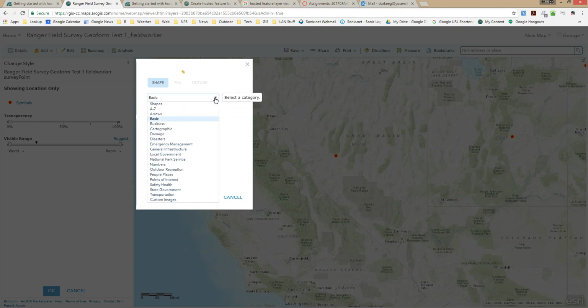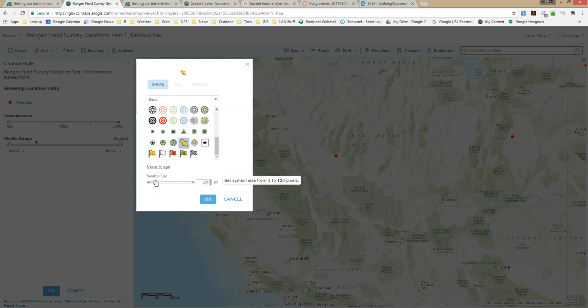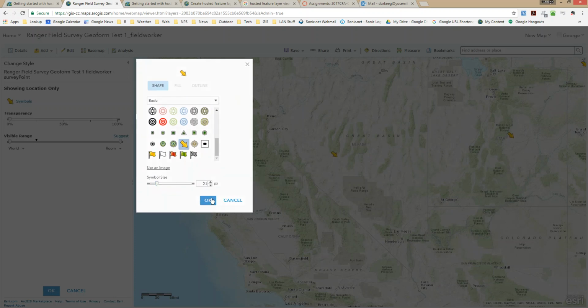And you have a whole bunch of sets here, and that's one thing you'll want to explore, is go through the various sets and get an idea of what kind of shapes you have available. So I made this little yellow arrow because why not? And then you have the symbol size, and again you can change this at any time. Let's make it kind of big anyway. Put it up at 20 or so, and OK.